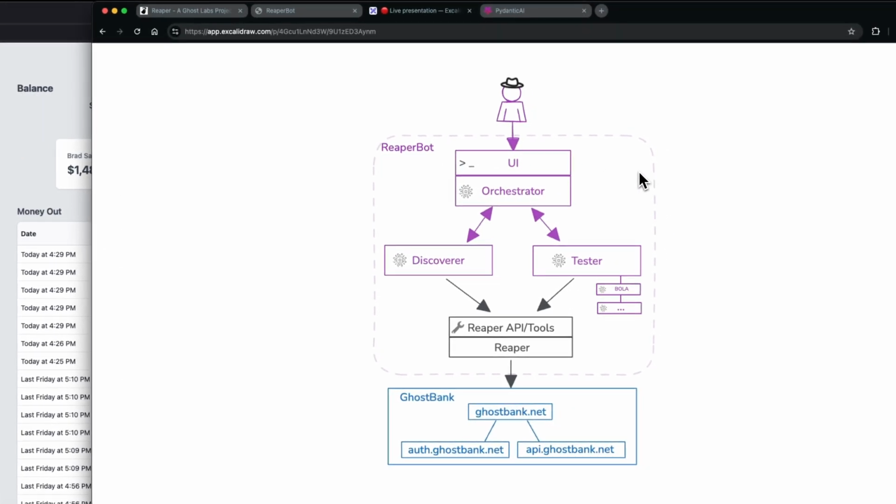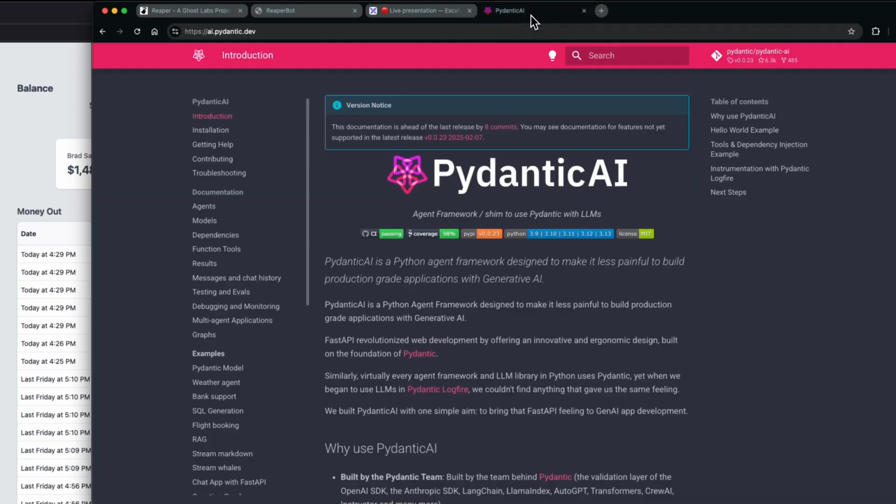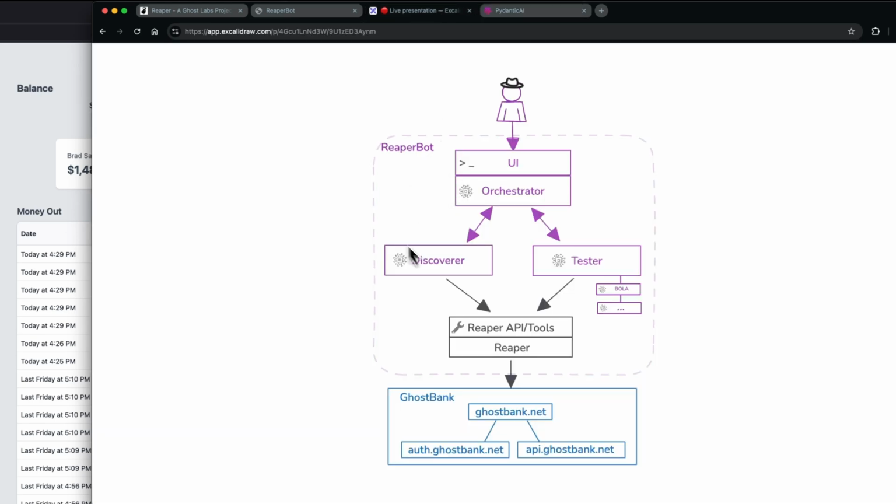But first, I want to explain the agent architecture a little bit under the hood so you can know what's going on. So ReaperBot is actually a team of agents written in the Pydantic-AI framework. And what they do is they work together to solve the request of the user. And so what happens is the orchestrator is the one that interfaces with the user to take the request, break it down into a game plan, and then delegate those tasks to subagents.